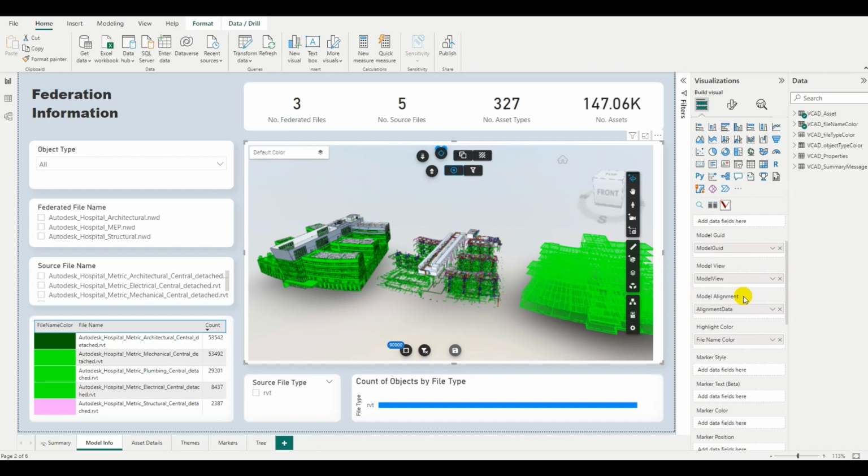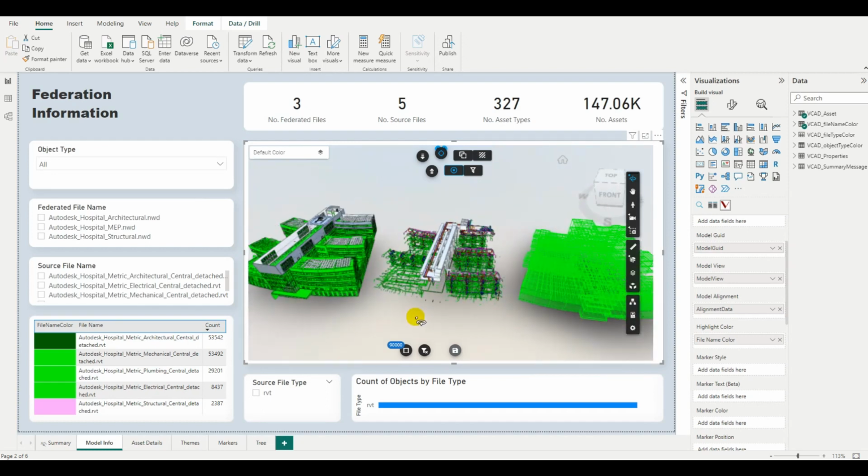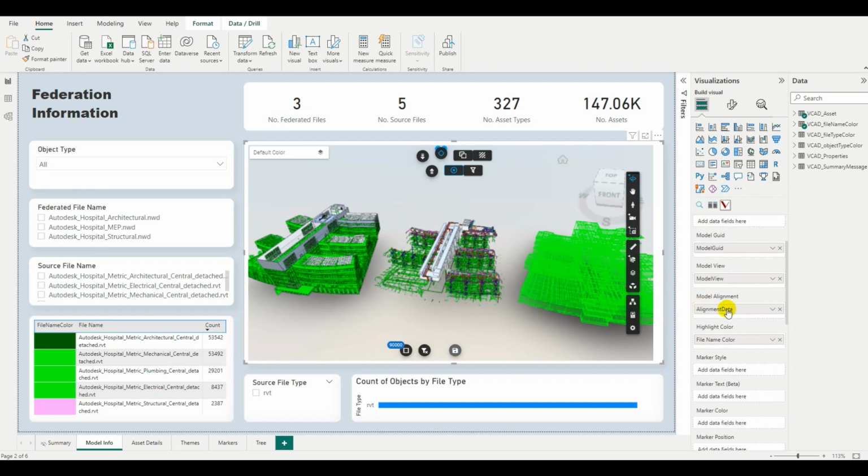But in other file types, it will be required. And then finally, we have the model alignment. Model alignment data basically tells the viewer where the models are supposed to be located, rotated, and so on. And in the previous video, we had a look at how we can define the alignment information through the file manager. We won't get into that today, but just keep in mind that all that configuration that we set up in the file manager is being fed to the viewer through this data binding over here.